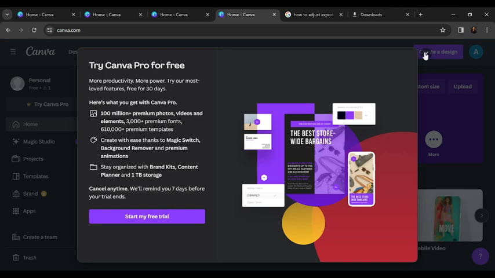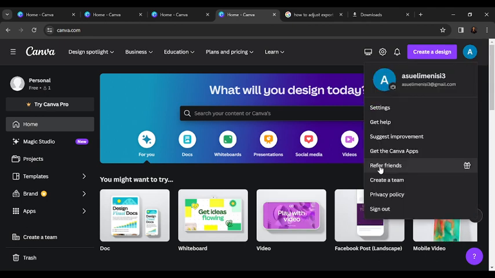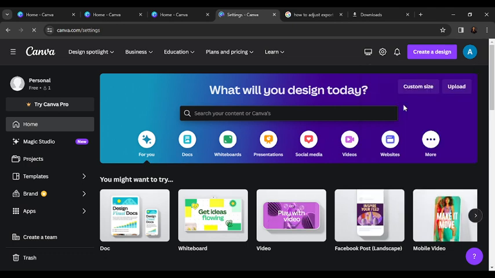So now if you want to find your subscription so that you can cancel, which is the core of this tutorial, head over to the top right corner of your screen where you have your profile icon. So click on profile icon. Here you have an extended menu that says settings, get help, suggest improvement, and all of this. Head over to settings, open that up, and it's going to take you to the settings window.